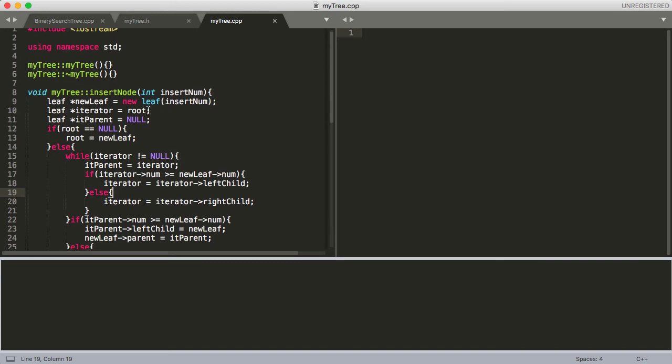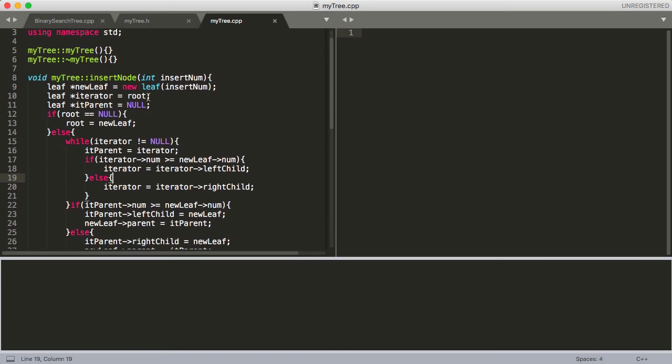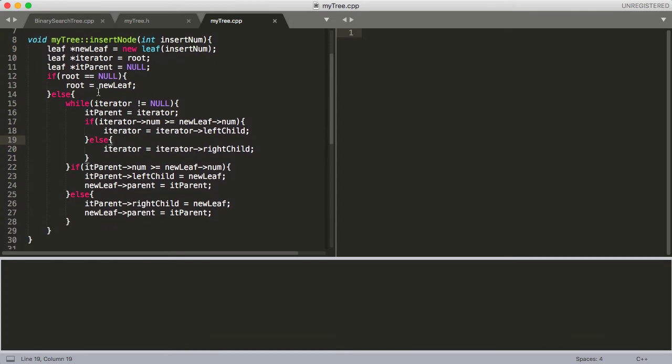So moving over, we've got our insert node function here. That's what we're going to be working on for the rest of the video. Just ignore this part for right now. Let's look right up here at the top. We've got three things that we're initiating, three pointers that are of our leaf type. We've got our new leaf, and we're going to call new and then call the constructor, passing in the integer that we want to store in our new leaf. Then we have two other leaves: our iterator, which we're going to start at the root, and our iterator parent, and since we're starting with the root, we're just going to set that to null.